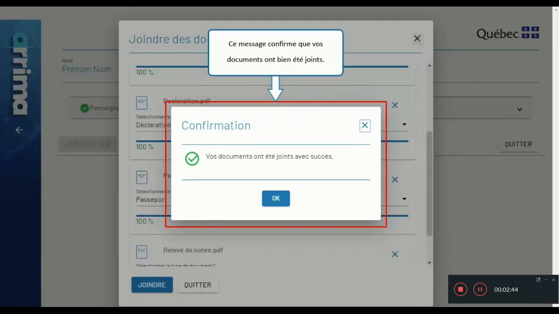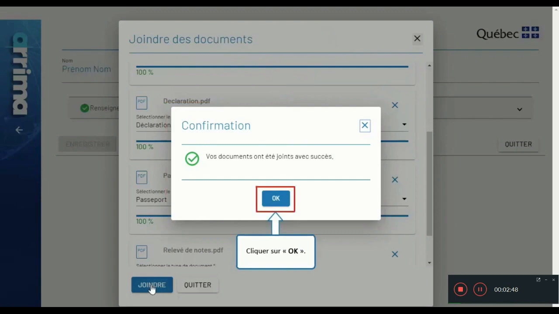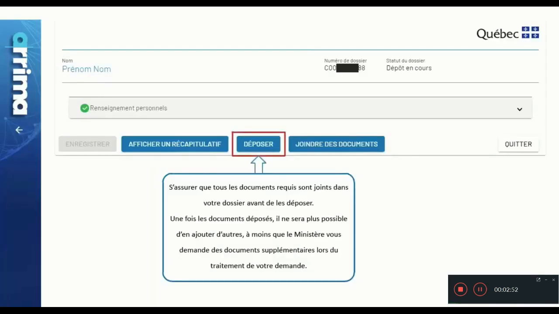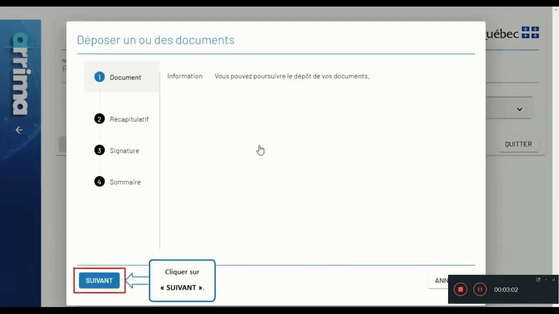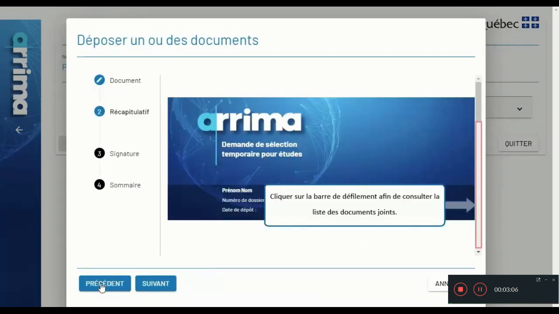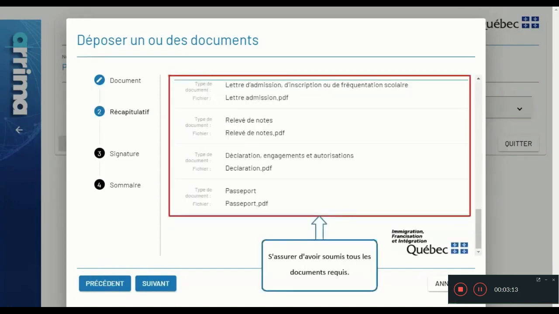Once you attach all the documents, you have to submit them. After submitting, you'll find this kind of screen where your confirmation will come. You have to click on OK and proceed. After submission, you'll see a different kind of window which shows the documents that you have already submitted.